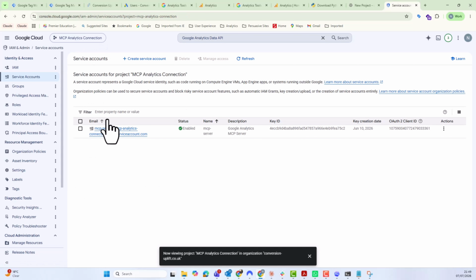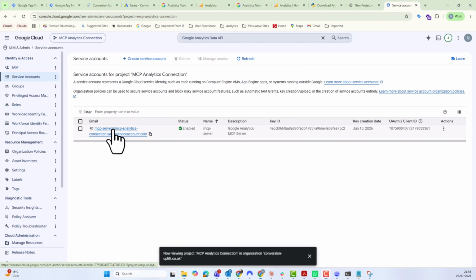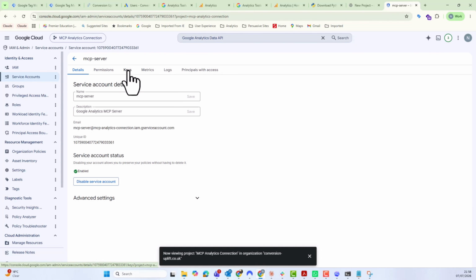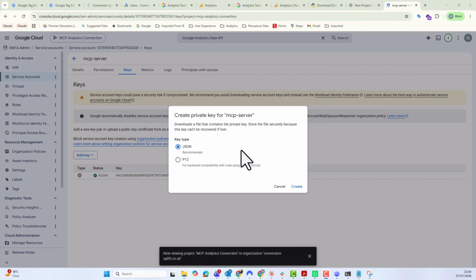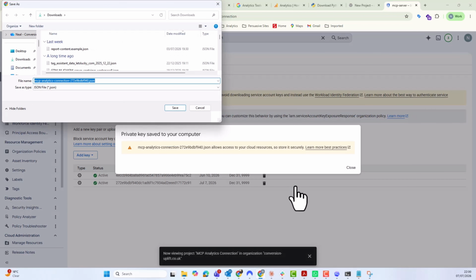And then that will create an email address, so you copy that because you'll use that for giving access to GA4 properties. To create the JSON key, click on the account to see the details, then click on the keys tab, and we want to go to add a key essentially, and we want to create a new key. Use the key type JSON and then create, and the key will automatically be downloaded to your machine.